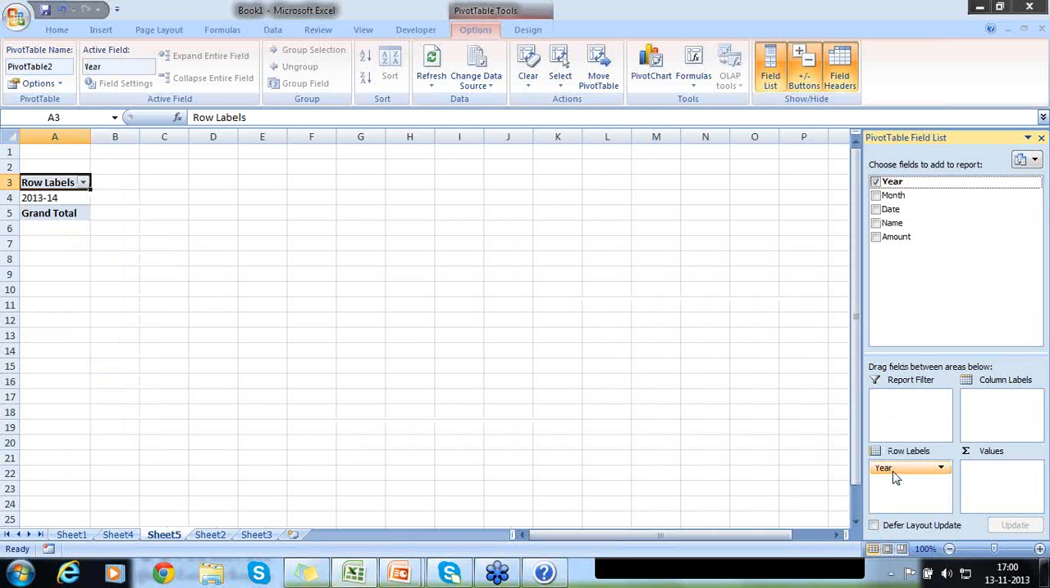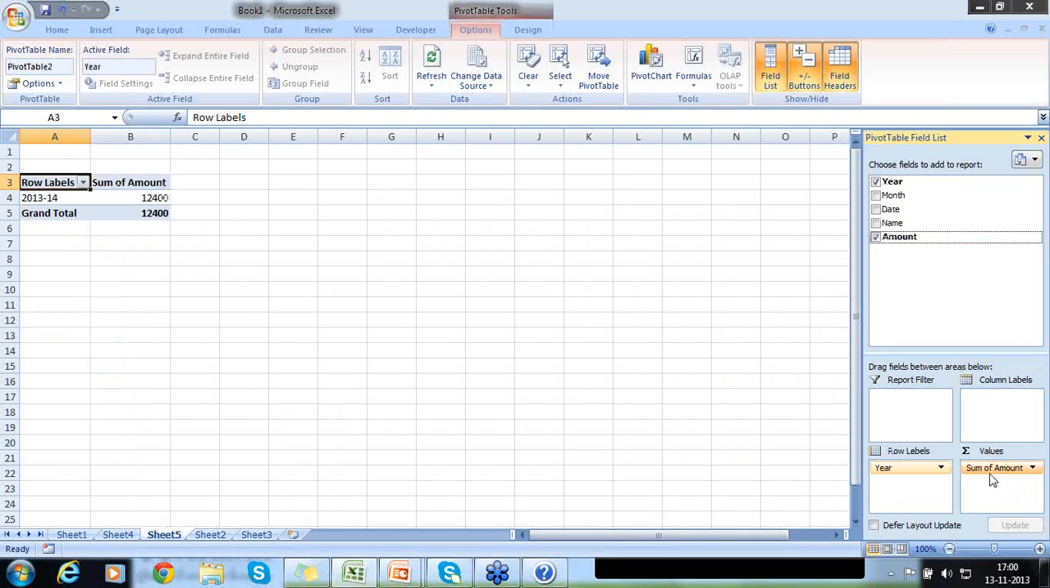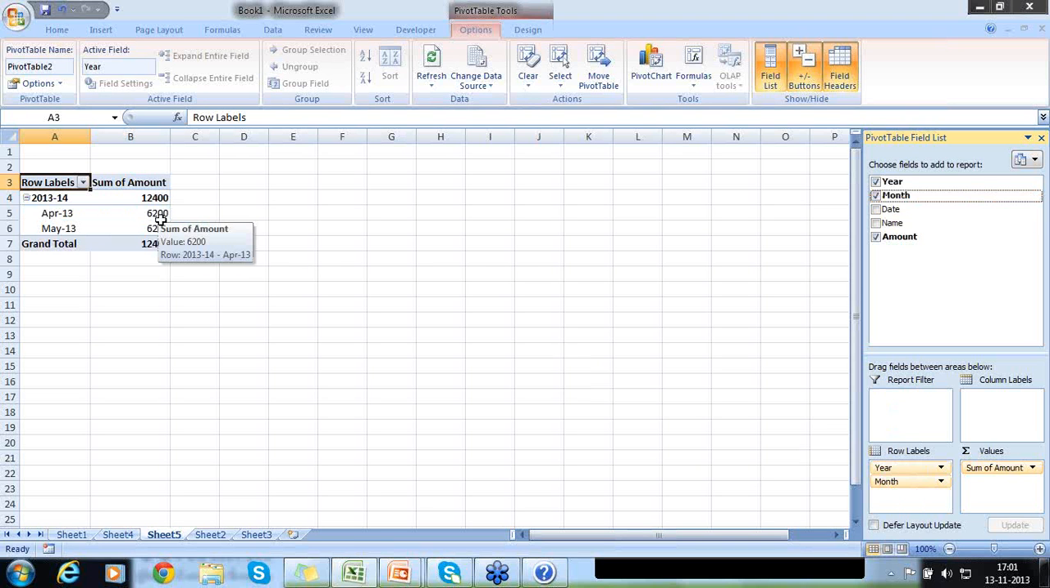So you can see year 2013. I would like to do the value sum. You can see 12,400. It is the total value. If I put month in the row labels as well, for each month, what is the total? You are able to see it here. It is automatically doing the grouping. If I want to put the date, of course I can put the date as well. Then you will see April, May.